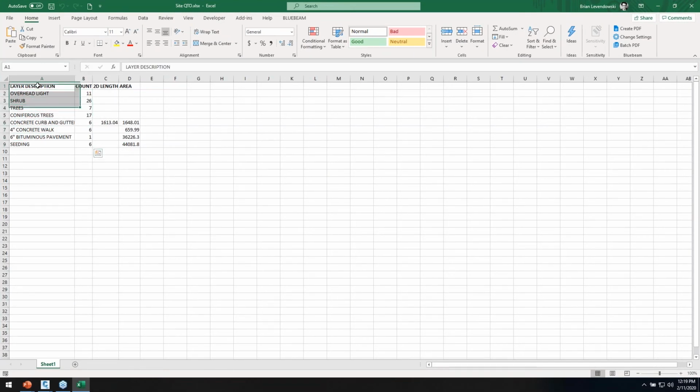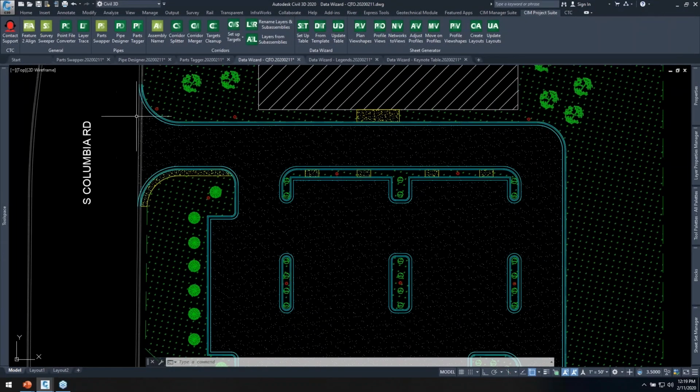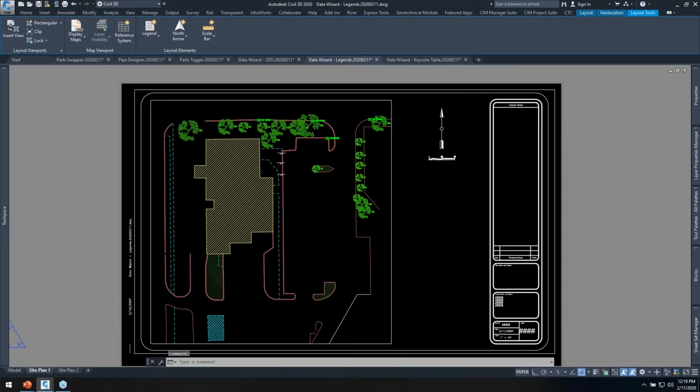Now I told it to be labeling layer description, but we could be pulling through the block name or however you want to sort your data. We can read all that information from it, have that right to the table. So really powerful, robust tool. That's a simple QTO scenario. There's all kinds of other things we could be doing too.